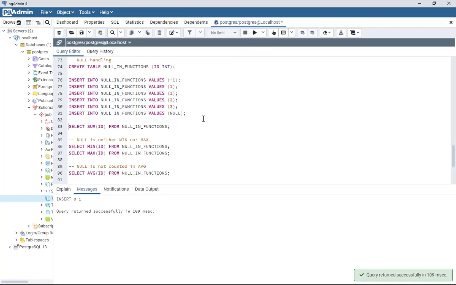Now let me select sum of ID. Before we sum, think about this. -1 + 1 + 1 + 2 + 3. What's the result? It's 6, right?